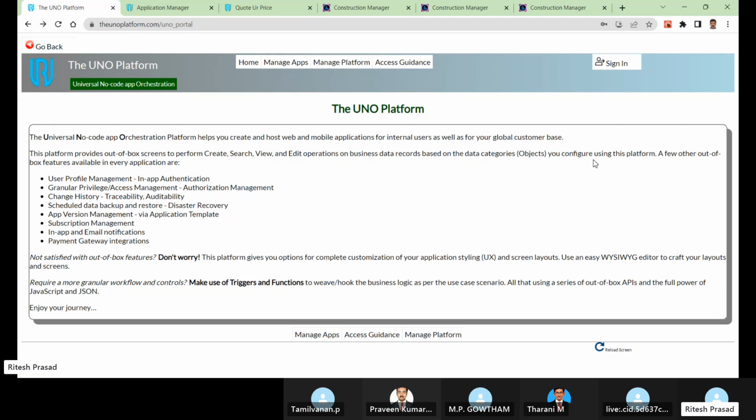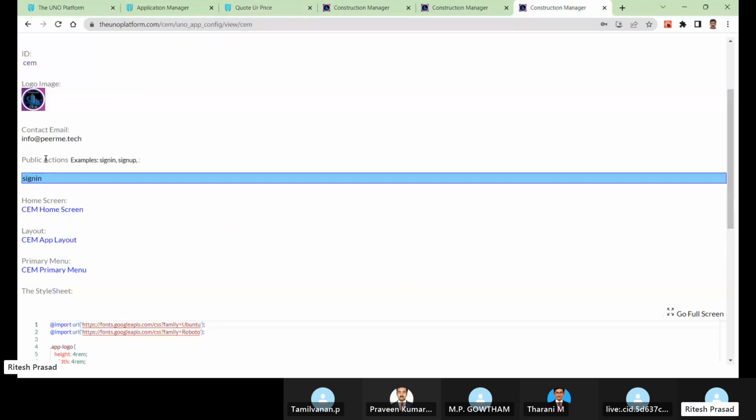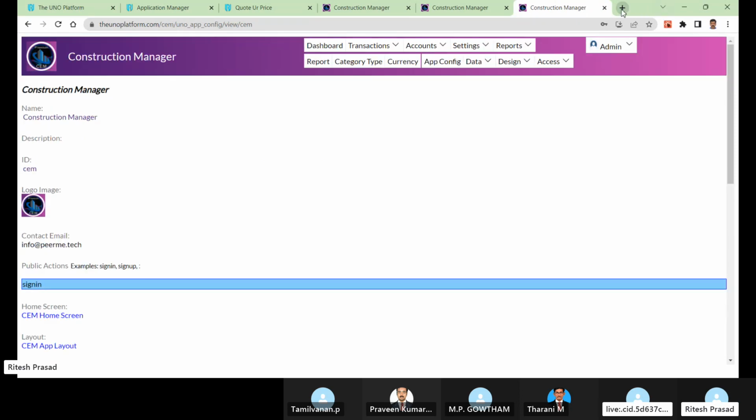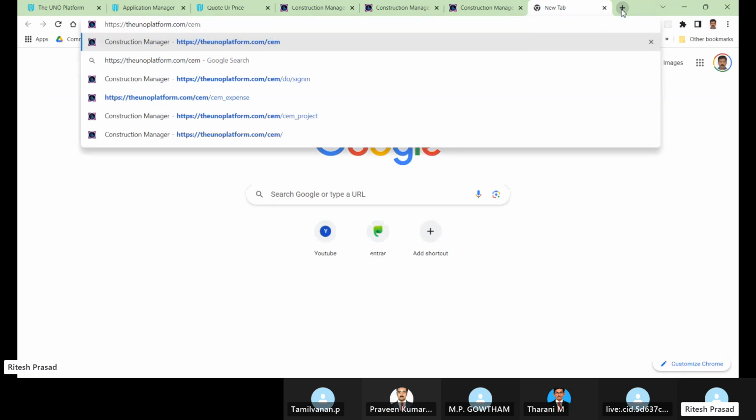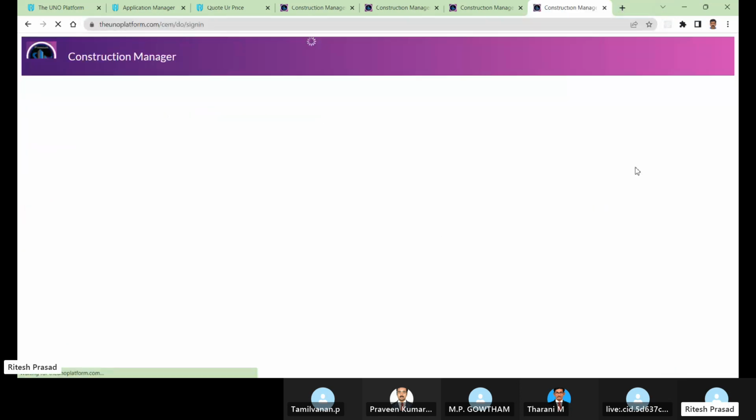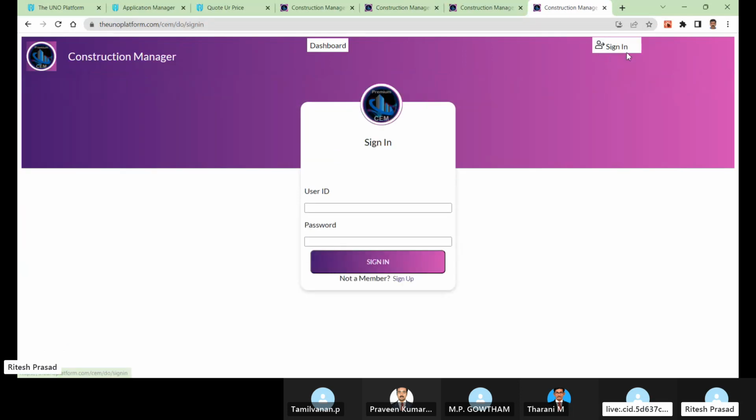By the way, this portal is also an application created and hosted on this platform, right? So the platform uses itself to highlight or to make other features available. All right, so you can manage that through public actions. Here I have sign in and sign up is disabled. So if I come to this URL once again, you won't see a sign up here. You only see sign in.